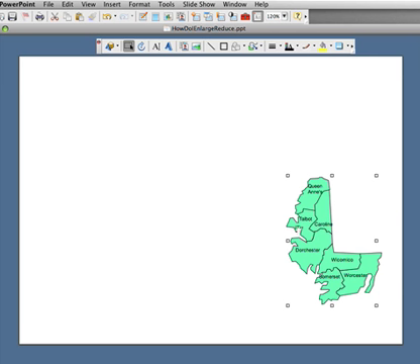I now want to move it to the center of the slide, so I'm just going to click and hold with my pointer, and using the right mouse button.